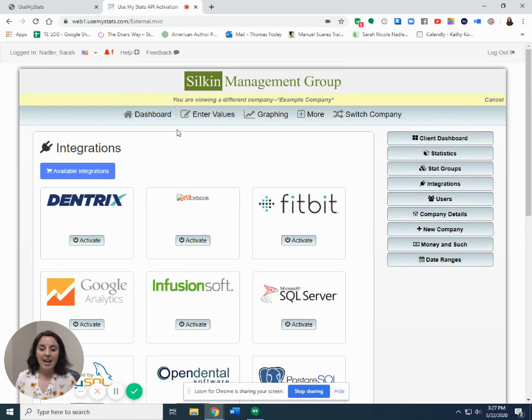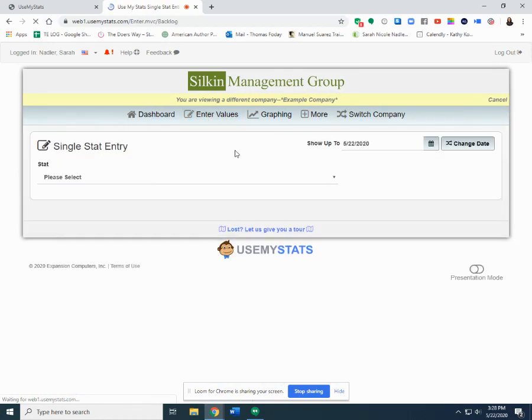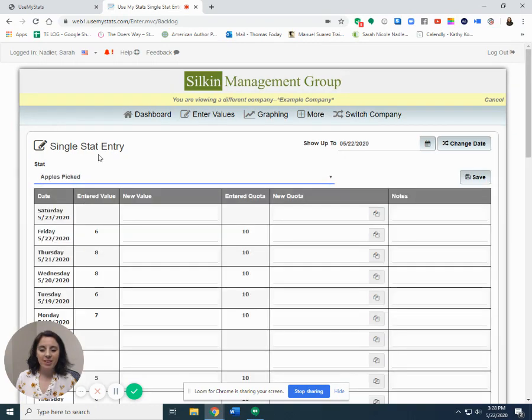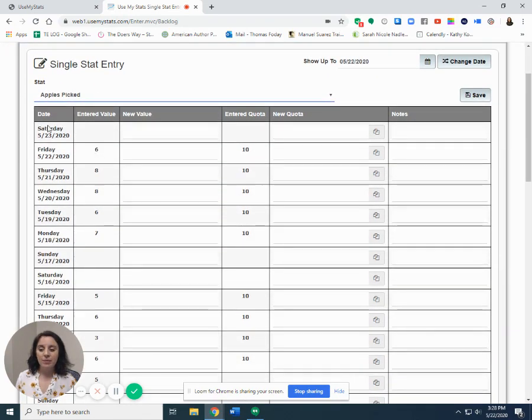Now, the first way, as I said, is to enter information directly into Use My Stats. And the simplest way to do that is by going to Enter Values and Single Stat Entry, meaning we're just going to be entering all the values into one particular graph. What you'll do is select the graph that you want to enter, and the options will arrive like this. On the left, you'll see all of the dates. Right here, you'll see any numbers that you've already entered previously. This field right here is for entering new numbers. Over here, you'll see any quotas that you've entered previously, and this column allows you to enter new quotas.